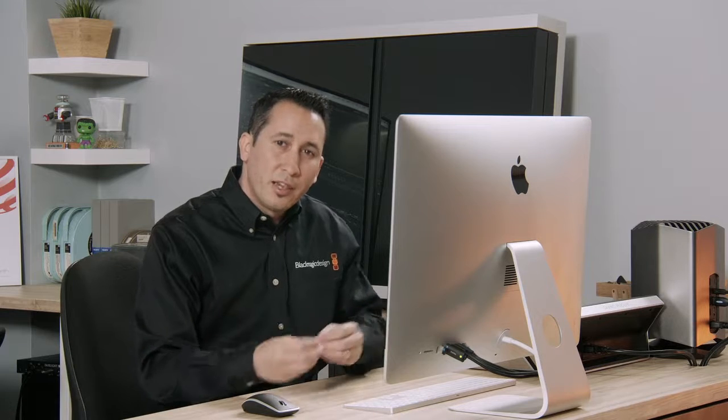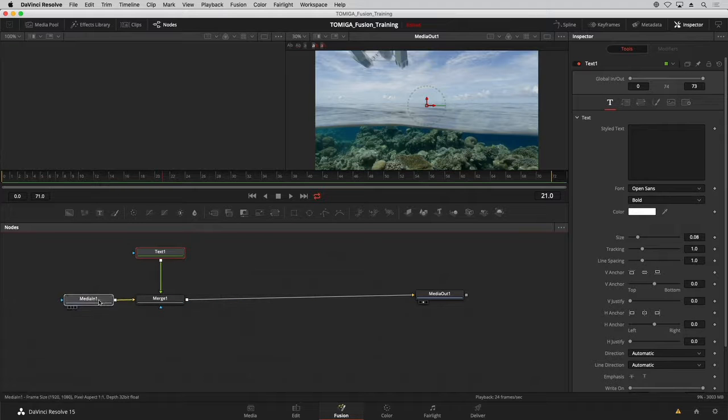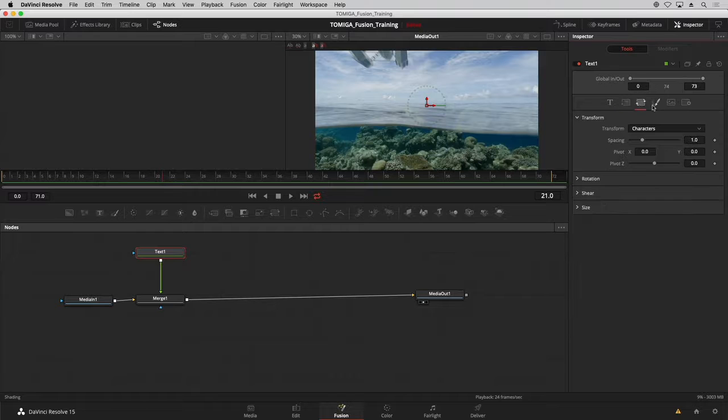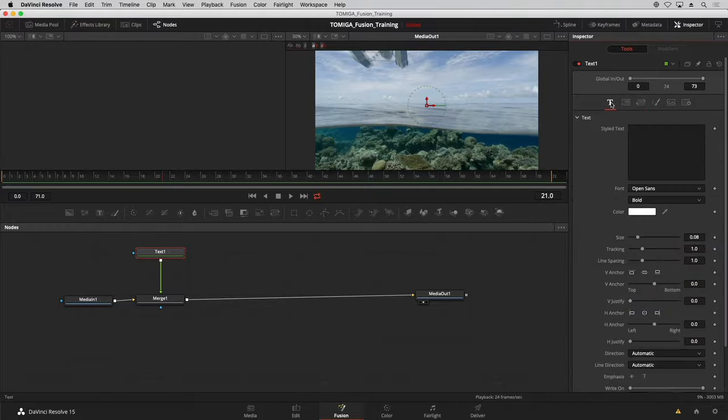So based on what you have selected and what you click on, Fusion is going to start to put those things together for you. All right, let's just move this text node up above. And if you noticed in the inspector, now we have a lot more controls. We also have other tabs that we can access different panels and change different things like shading elements or transform controls, all inside this inspector. Now in the text tab, I'm going to click in the text box and type in our first line. Living in the age of.